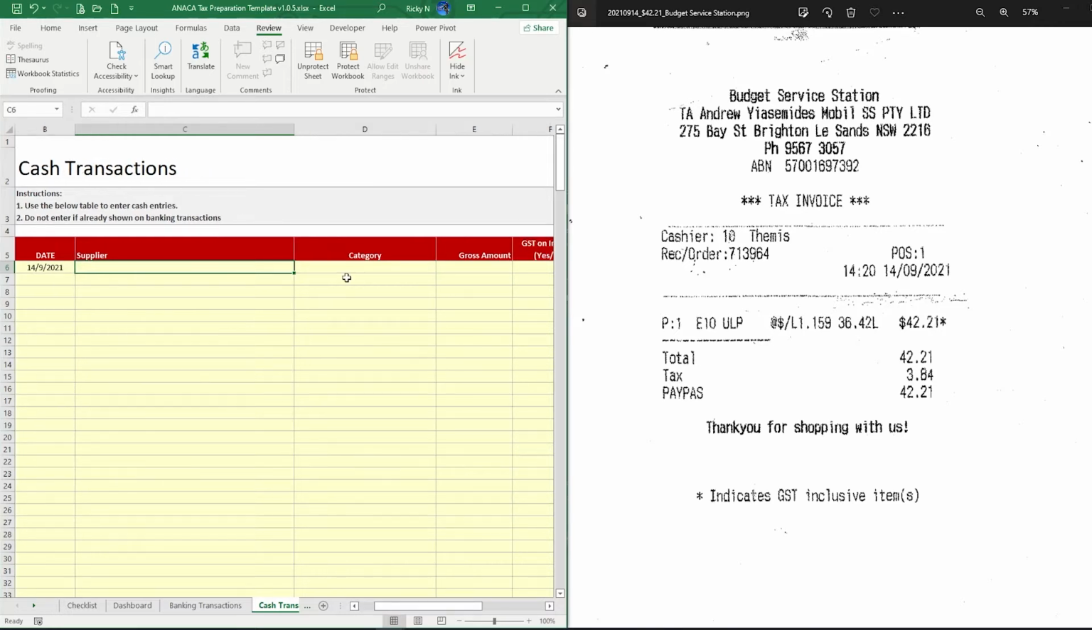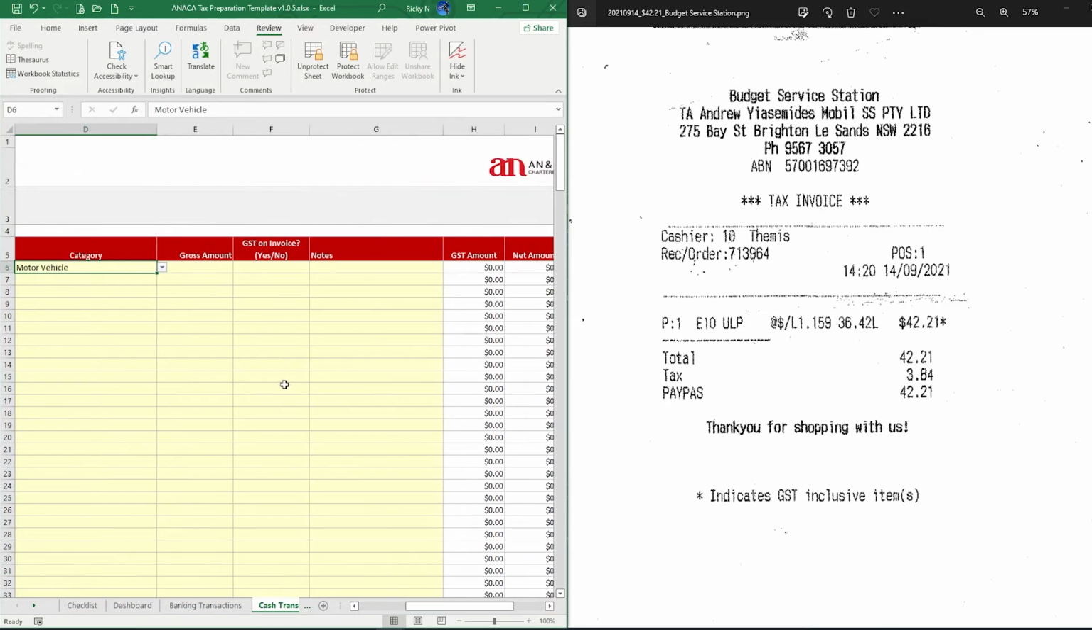And the supplier was Budget Service Station, and the category we're going to use for petrol, in this case, will be called motor vehicle expenses. And the amount is $42.21. And is there GST? Yep, there's GST. And you can see that's automatically calculated at $3.84, which matches against the invoice.